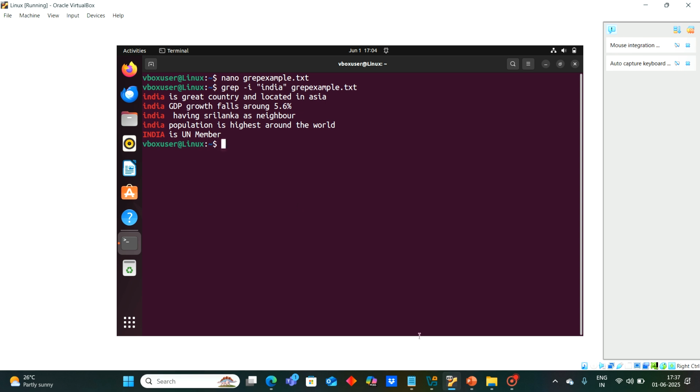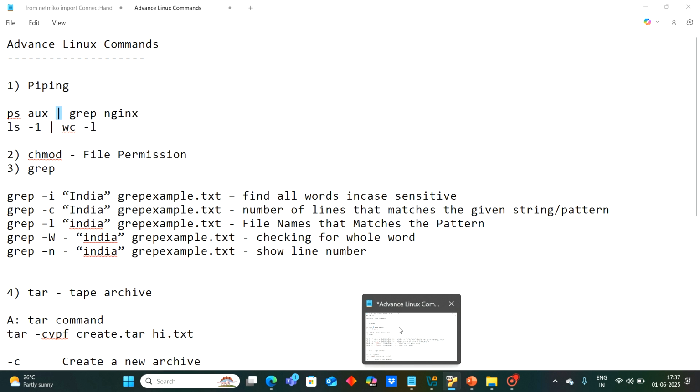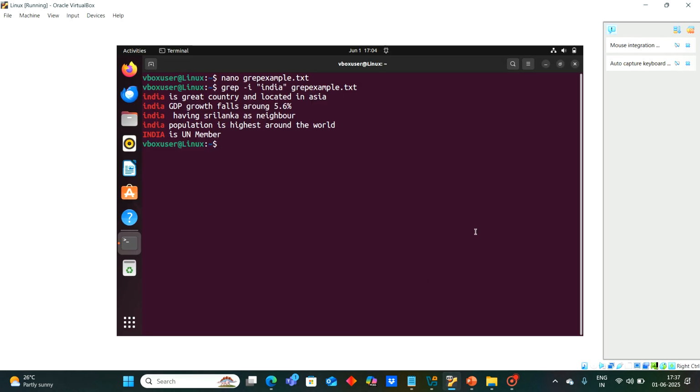Next is grep -c. So grep -c, then India, example.txt. It is finding India here. It gives the number of lines where it has found India: one, two, three, and four lines in total.